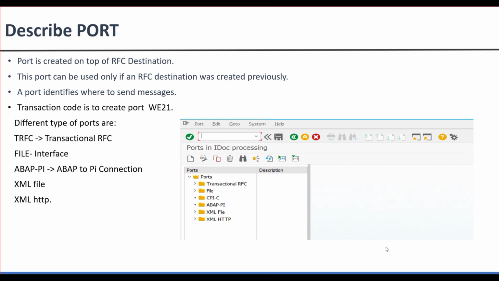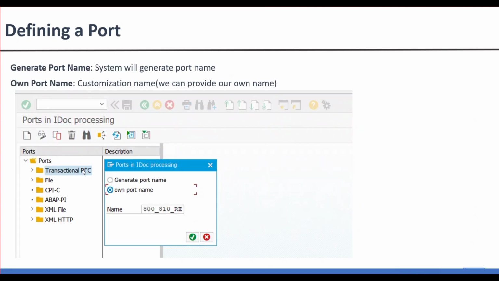If you want to create a port, then we can run the T code WE21. Once you run the T code WE21, the screen will appear. Here we have different types of ports. I am sending the data from sender to receiver, so I am using an RFC connection from one system to another system. That's why I am using transactional RFC. When I click on the create icon, this screen will appear.